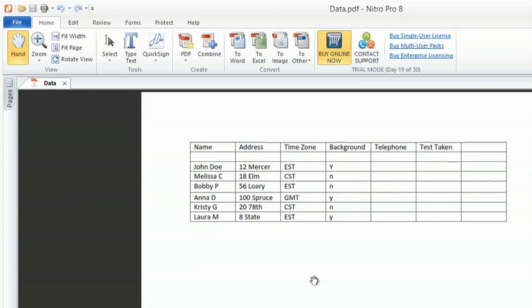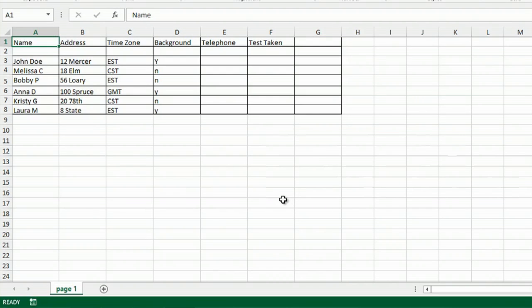Hey, this is Cathy. I'm going to show you how to import data from a PDF into an Excel file. I like to use Nitro Pro, and I'm going to show you how to get it.